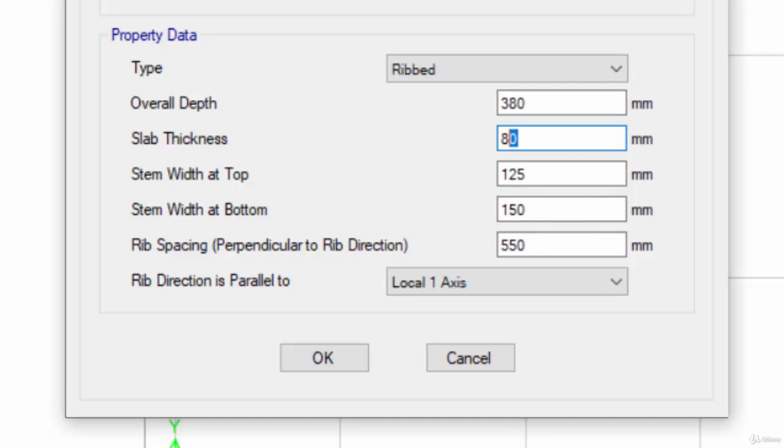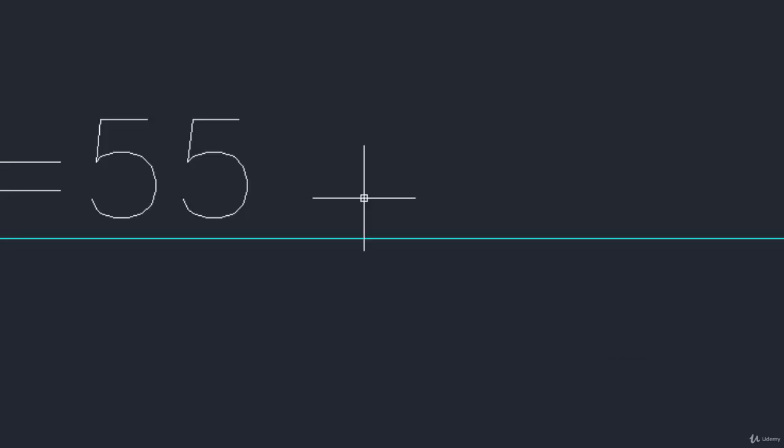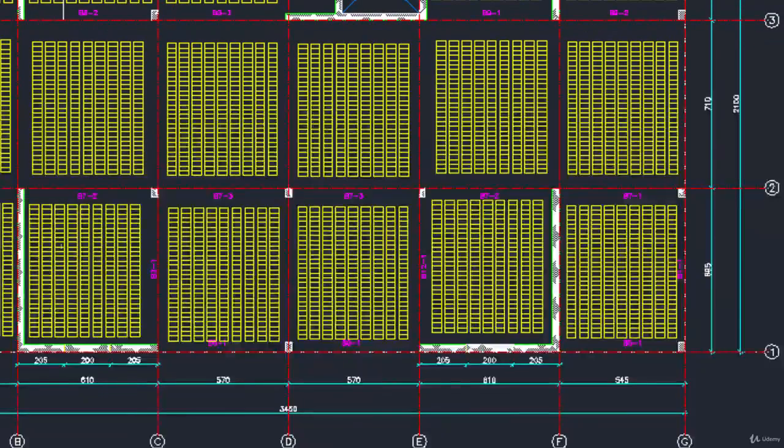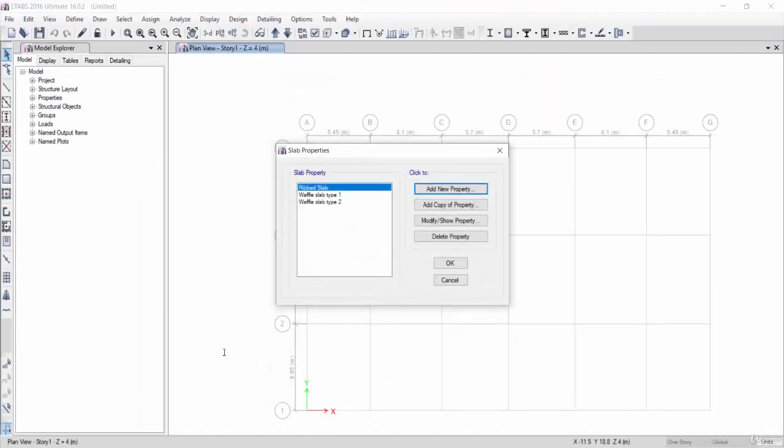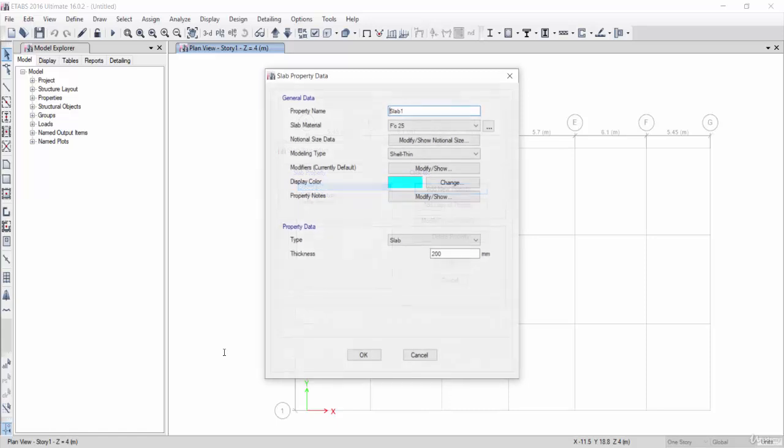Now we want to put the direction of the ribs. Here in our project, the ribs are in the Y direction. So we return to the ETABS. We put the rib direction parallel to local 2 axis, because 2 is the Y axis. We press OK.